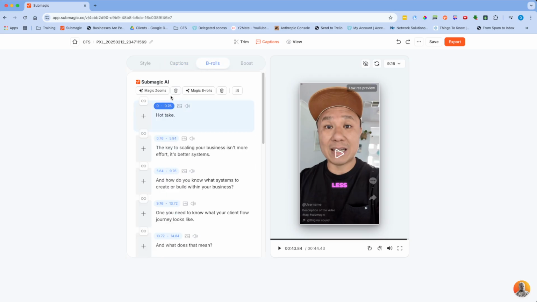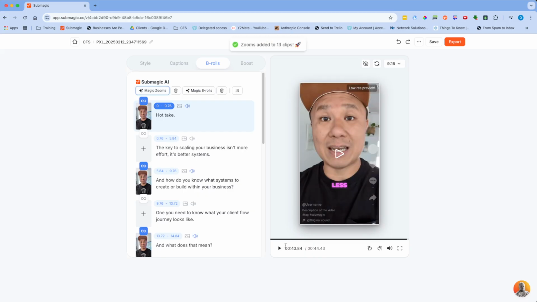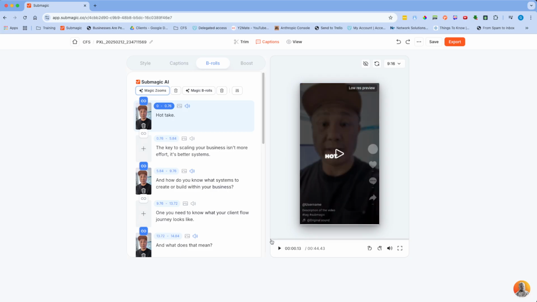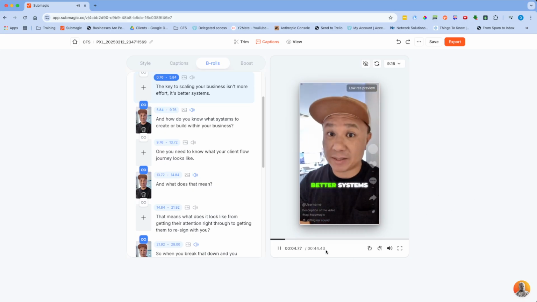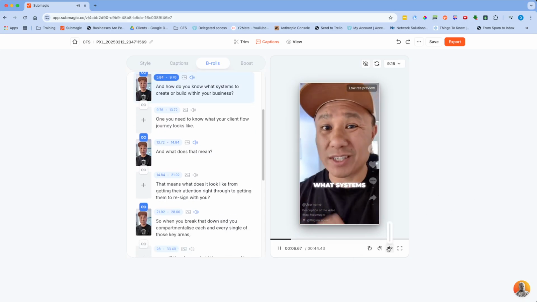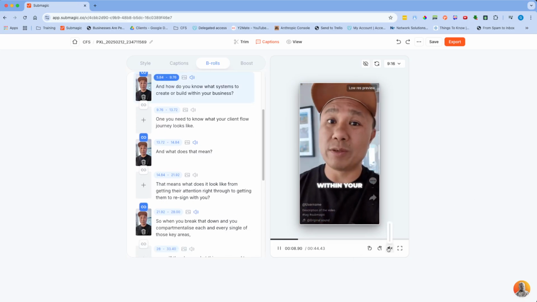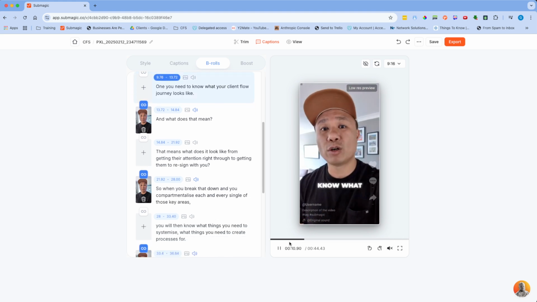I'm going to choose the magic zoom option. The magic zooms option allows it to zoom in and out automatically, which keeps it fresh and allows you to maintain attention. The scene is always changing, so it's engaging, right?